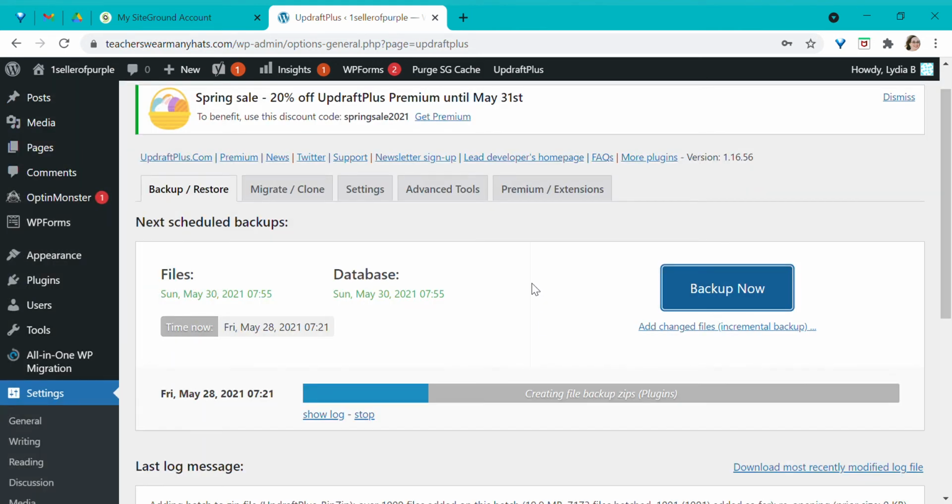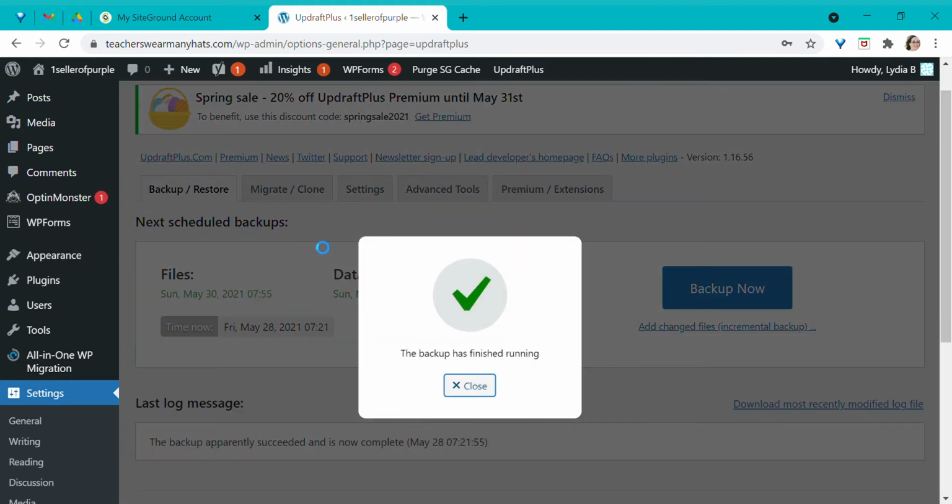If you have never used this plugin, you're going to have to go through settings and show where you want it to back up to, like your Google Drive or Dropbox or another location. So there'll be a little bit more for you to do, but I've already done that, so I'm just backing up. And then, okay, it finished running while I was talking. Let me go to plugins again.